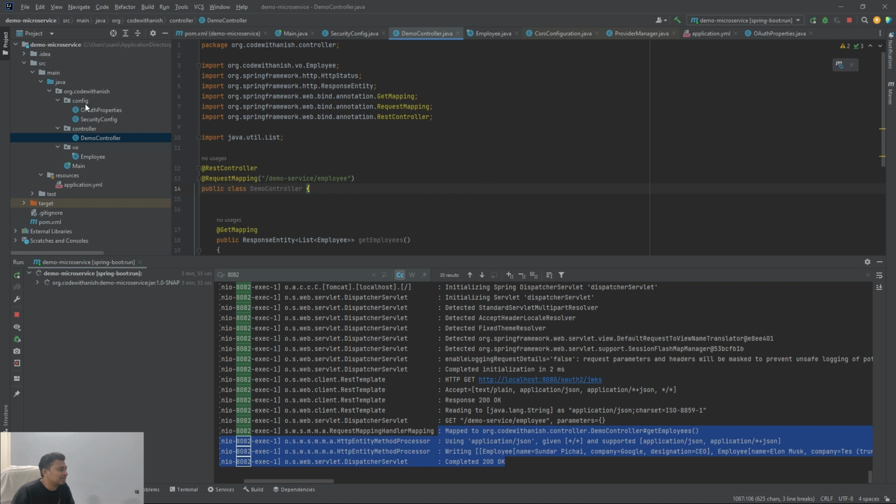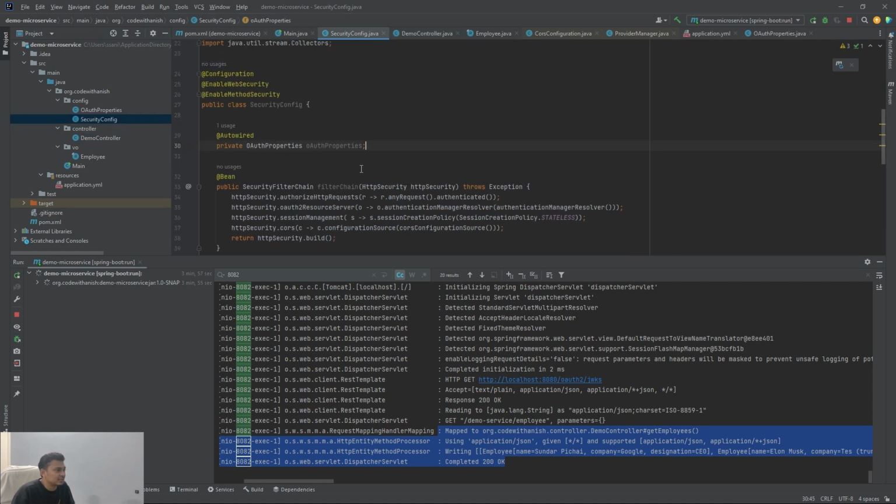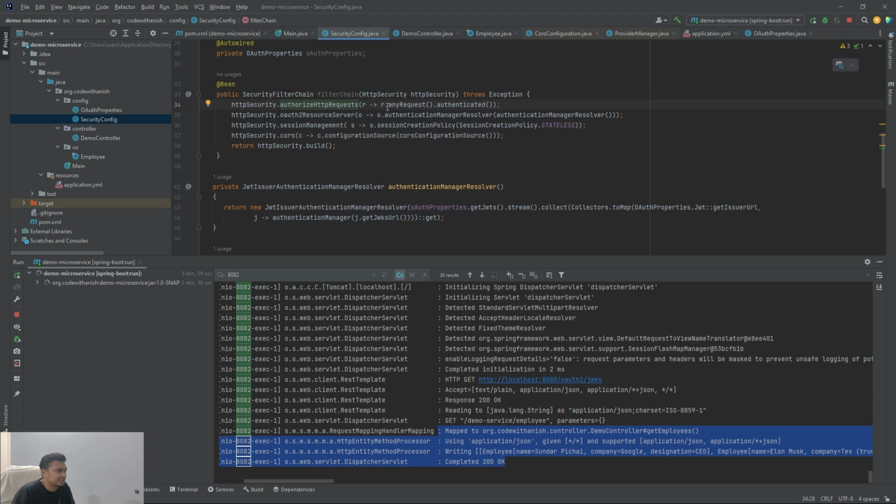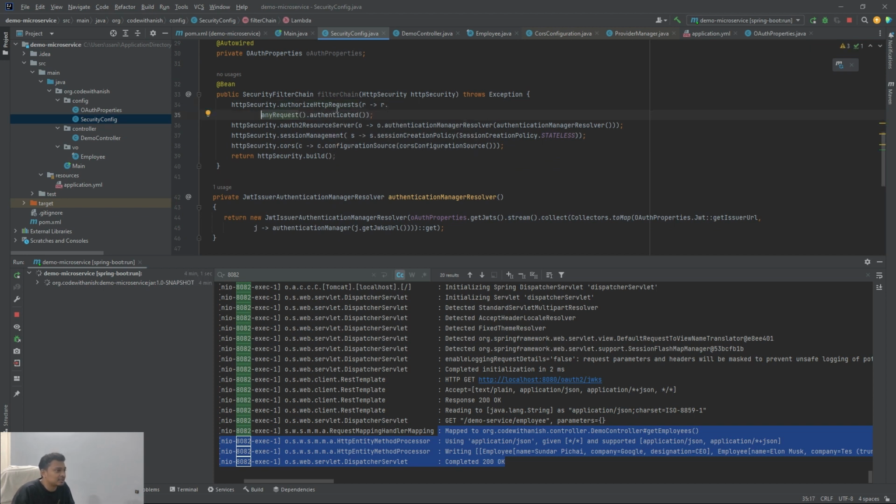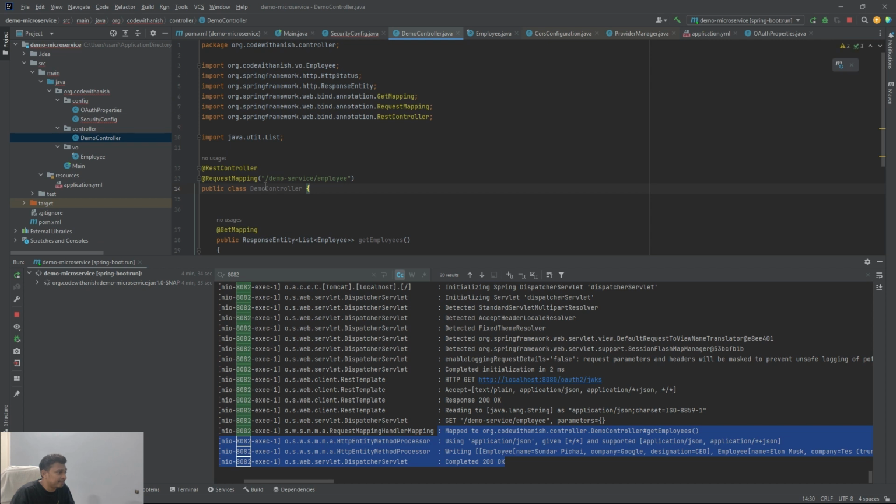Okay, so for that we have to come to the security config. Here in this authorizeHttpRequests, move this anyRequest outside and add .requestMatchers. And in requestMatchers, we should give this API endpoint.